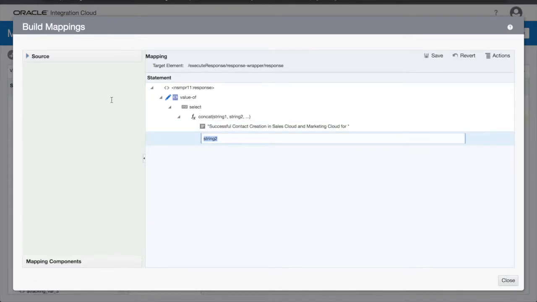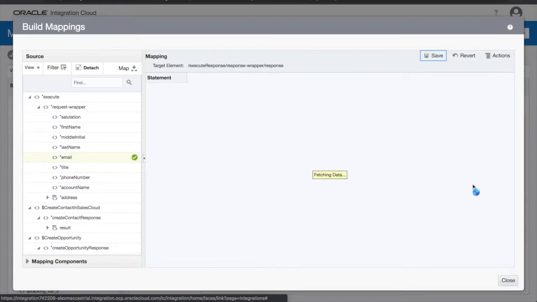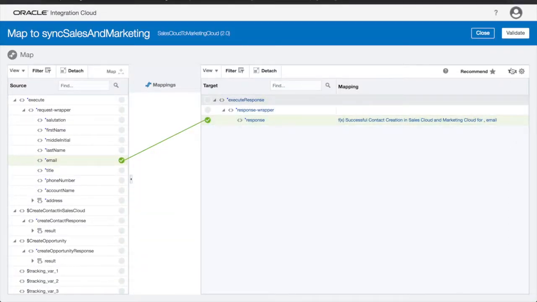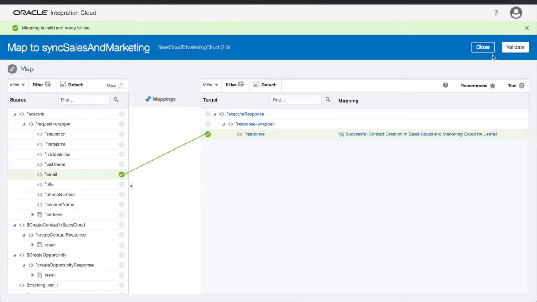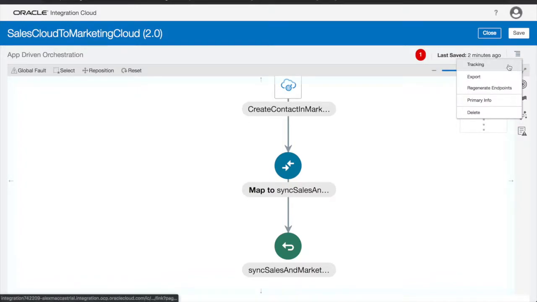So we're going to go into mapping components, go under functions, and then string, and we're going to add that sentence to the email using the concat function that's built in there. Finally, we need to select a business identifier which OIC requires for tracking purposes.